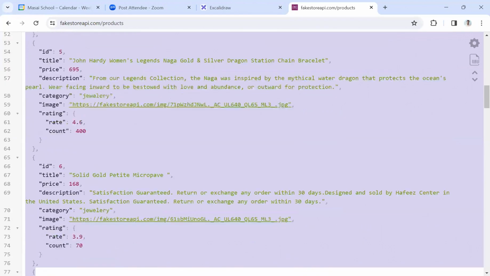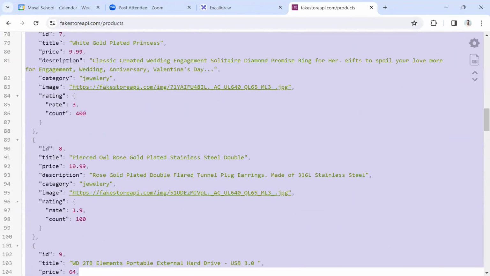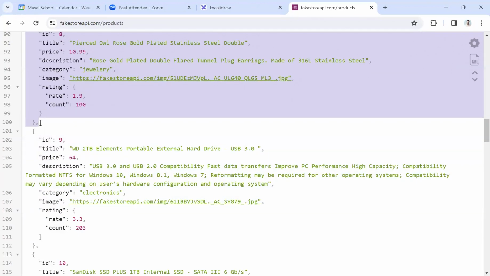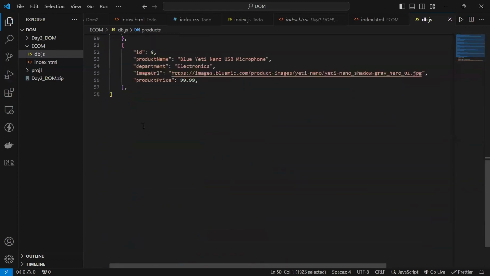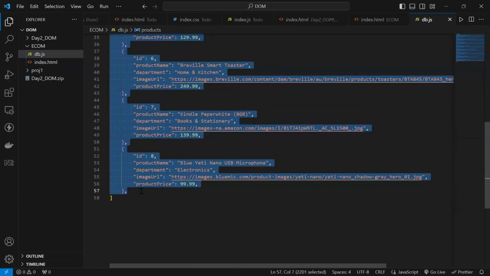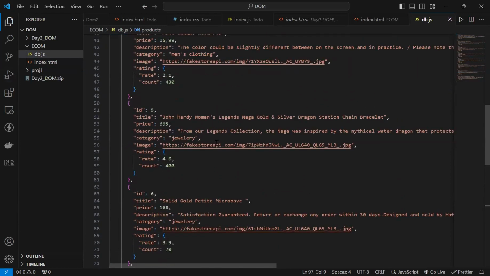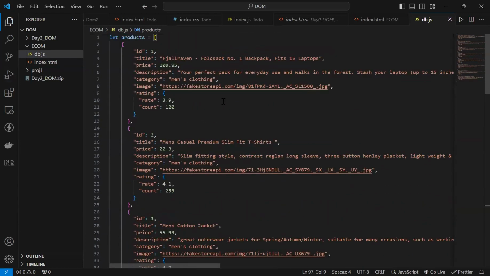So let's pick eight data items, right? Back here, let me just replace this data because its URLs are not working for some reason. So we have this. We have an ID in it. We have titles, we have price, we have description and all. We have categories too. Okay.